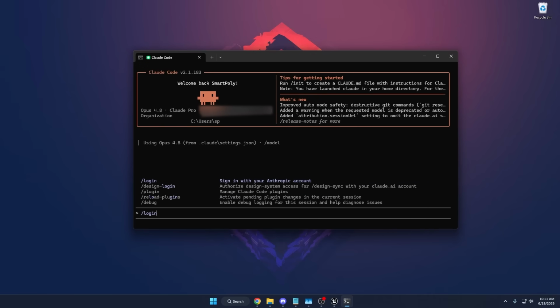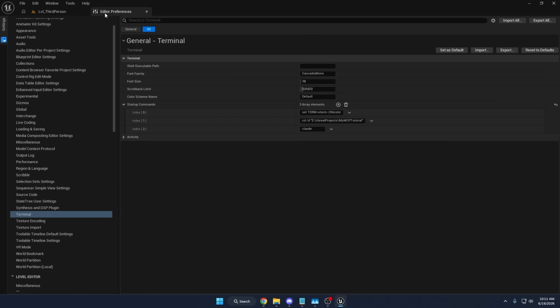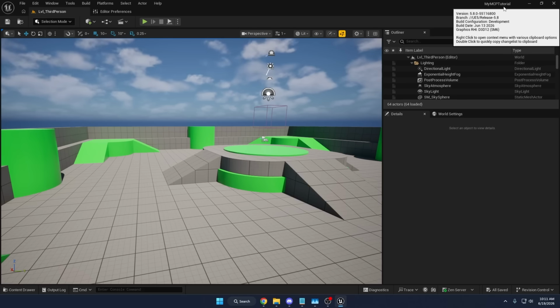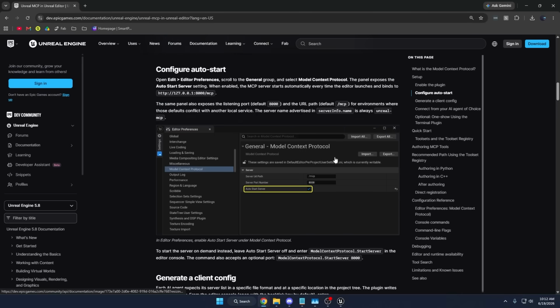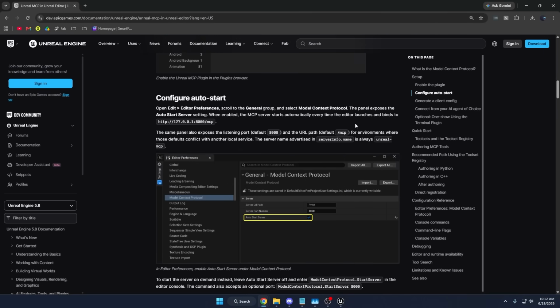Okay, so it should look something like this. So now that that has been done, we come back to our project over here, and we need to run a command in order to set up the config file. And you can use any AI model of your choice, but for this tutorial, we'll be using Claude Code.